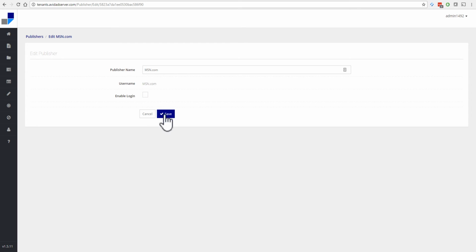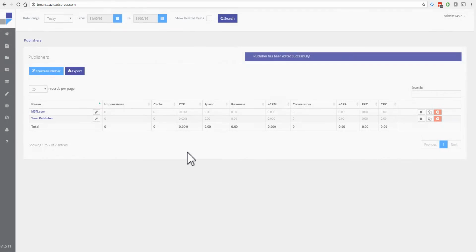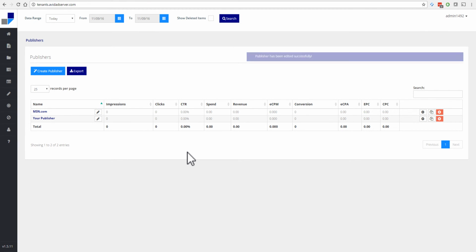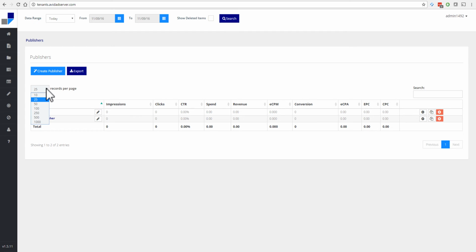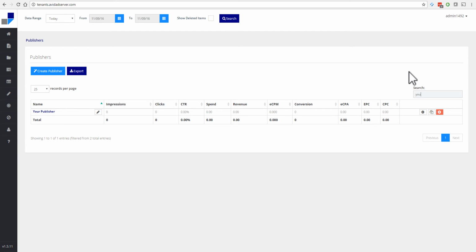Publishers will log into their publisher account from the same Avid login screen, tenants.avidadserver.com, or navigate to the login page from our website on avidadserver.com. For clients that have a lot of publishers to manage, you can increase the number of publishers shown on the page with this drop-down box, or use a search box to dynamically filter the list and quickly find a specific publisher.